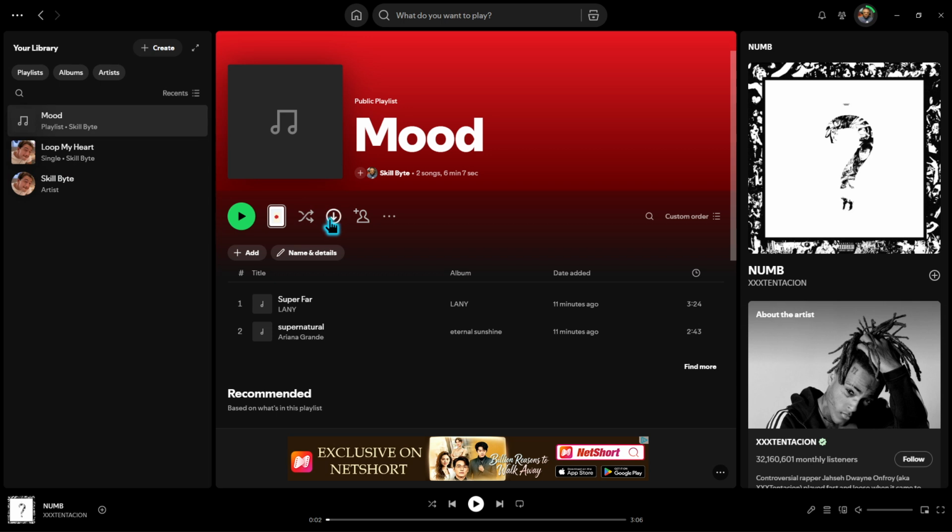Once you're inside the playlist or album, look for the download button. It usually appears as a downward arrow. Click that button to turn the download option on. After that, Spotify will begin preparing the songs for offline use. You don't need to download each track one by one because the app will handle the entire playlist or album automatically.